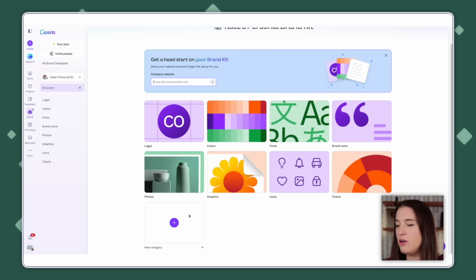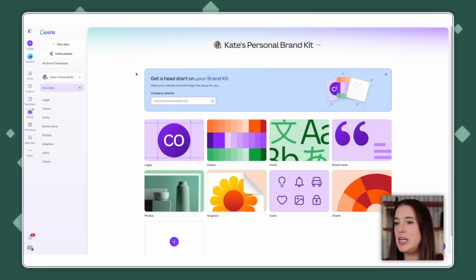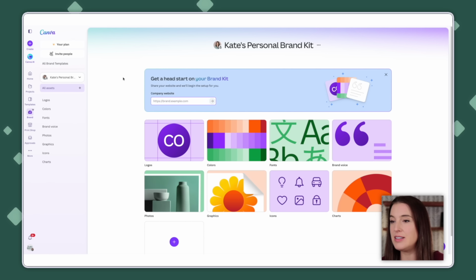You can even create your own new category. But this is just super helpful specifically when you are working with a team or multiple company brand kits and you want your own personal colors and fonts, photos and logos. This is how you can actually keep that separate now, but still have quick access to your own personal assets inside of Canva.